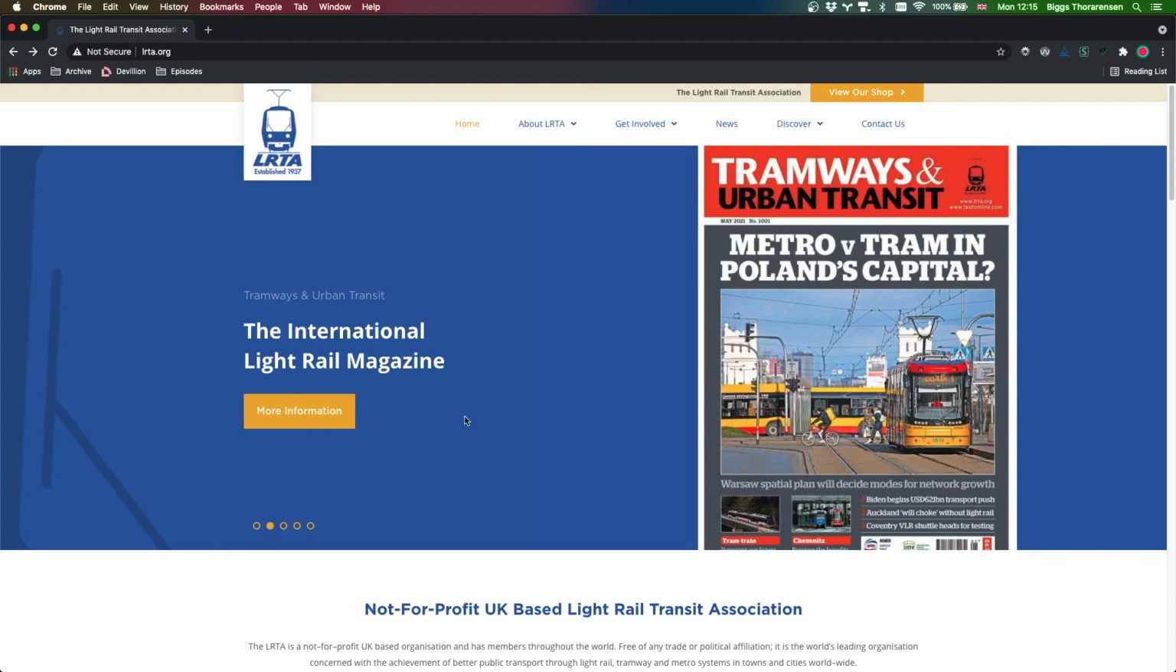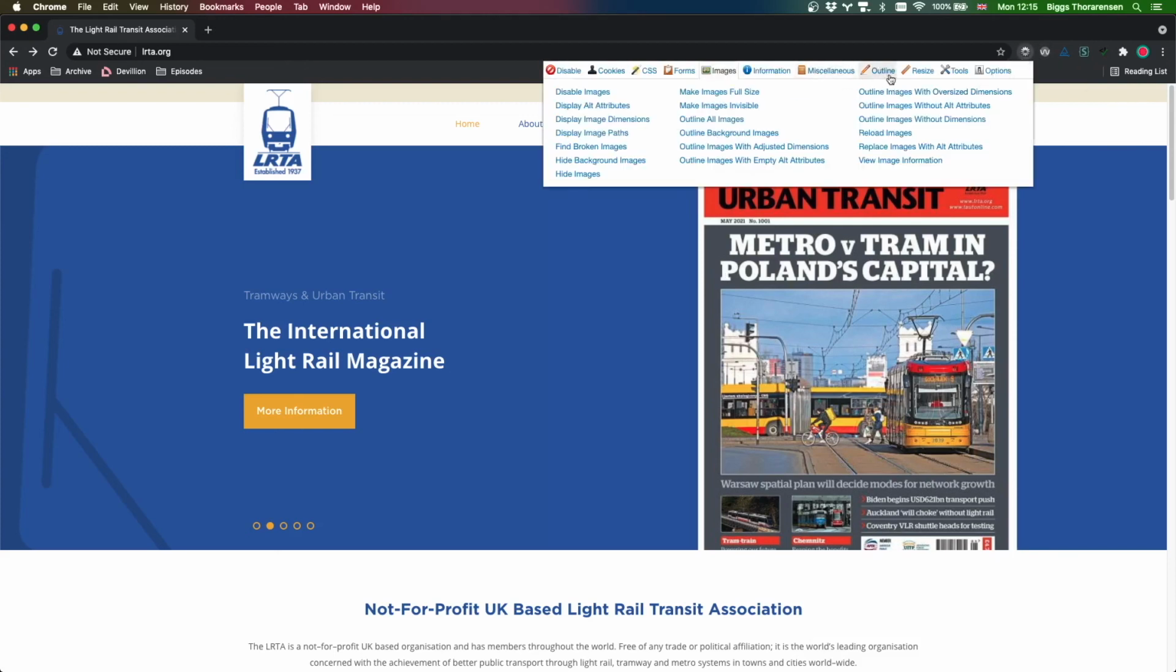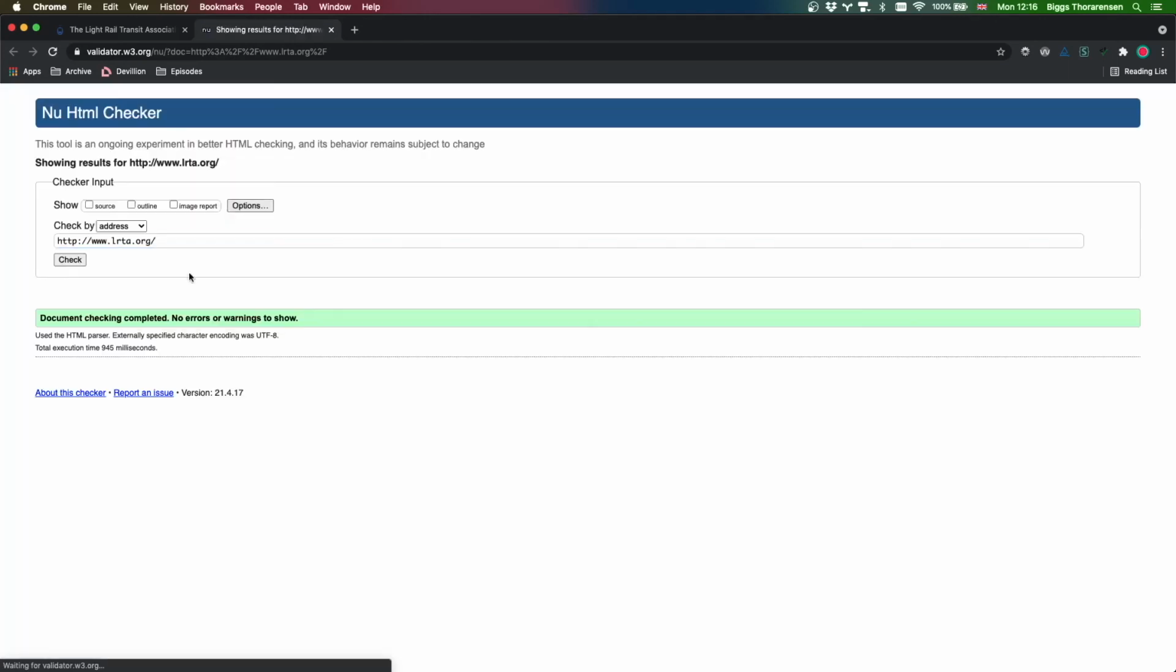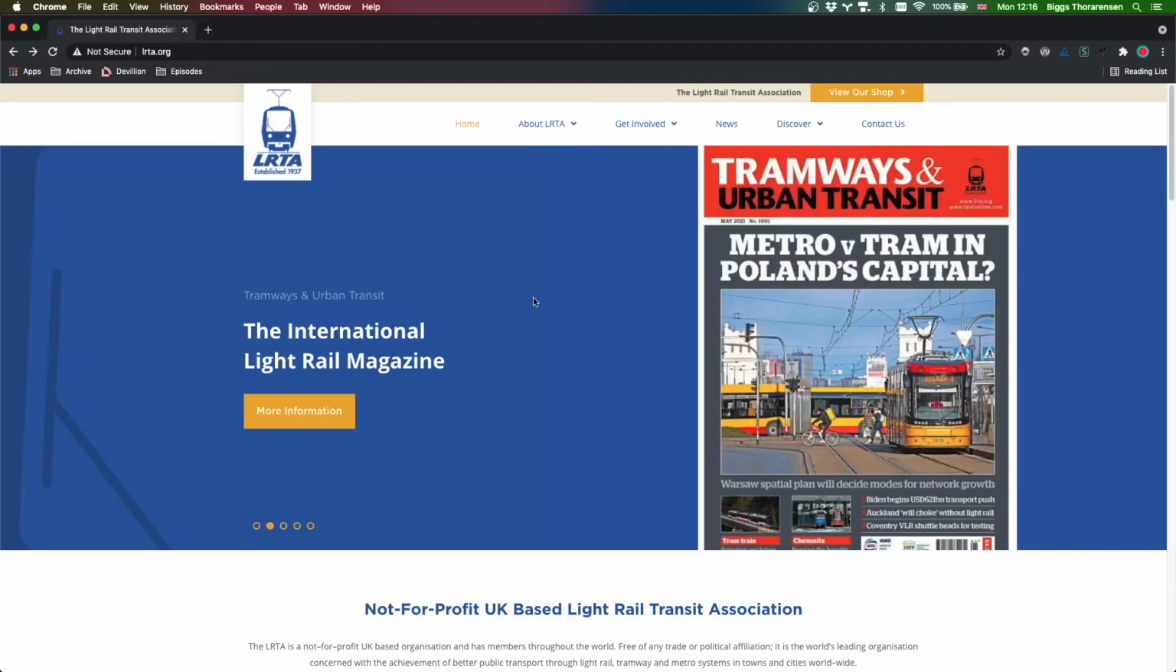Next one is HTML. Last check to see if there's any issues with the HTML that's being produced on this site. We'll go to the web developer here, go to tools and validate HTML. It'll go to the W3 validator and we'll see what it does. Document checking complete. No errors or warnings to show. That is good. Very, very good. There's no HTML issues on this site. So well done on that.